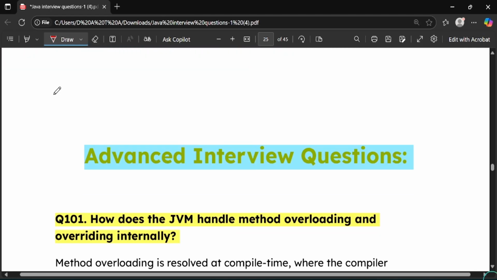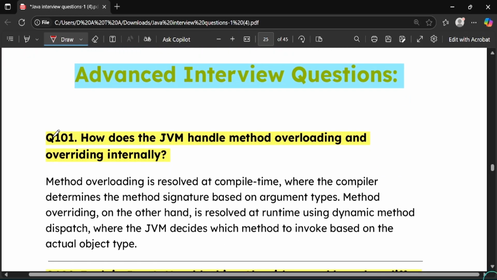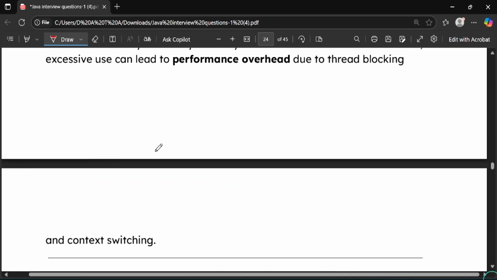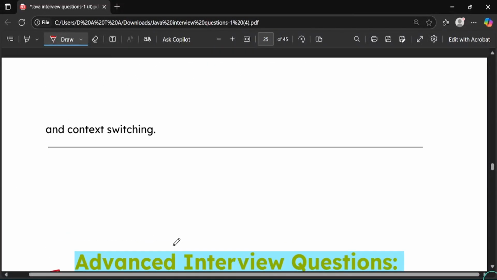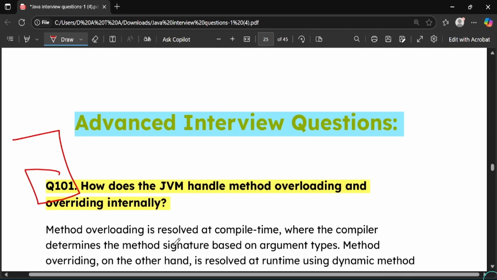So moving on to the advanced interview question 101. We have come till 101. In total we have completed 100 questions till now. You can check, the 100th question was what is synchronization in Java. So we have covered 100 questions in total.